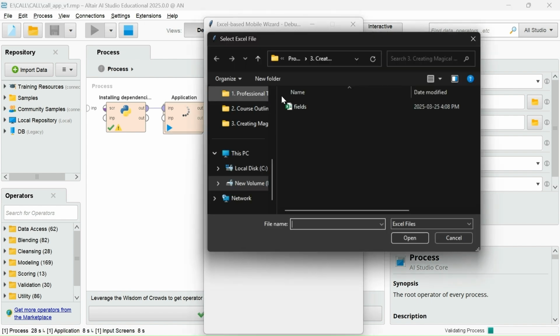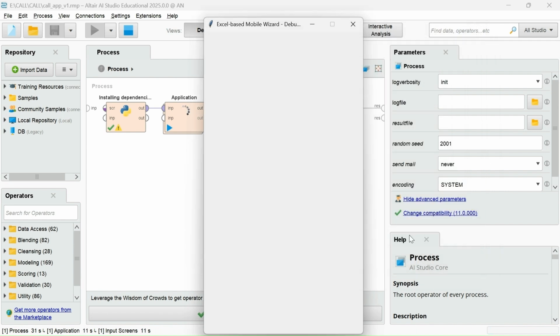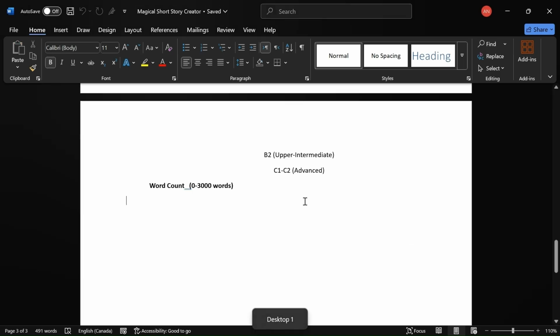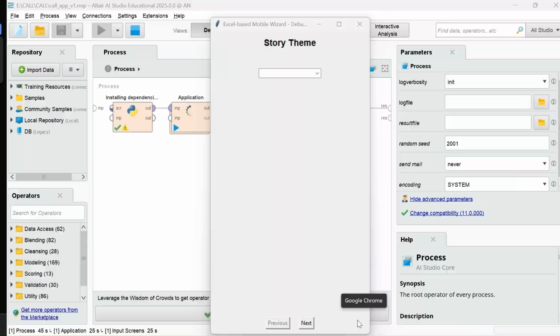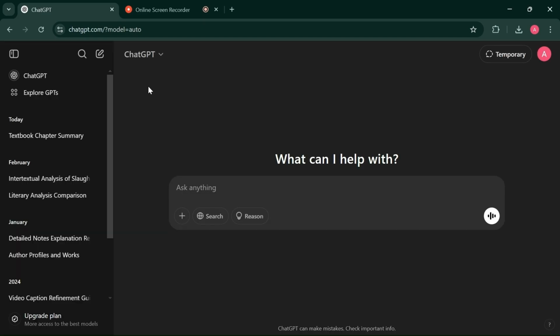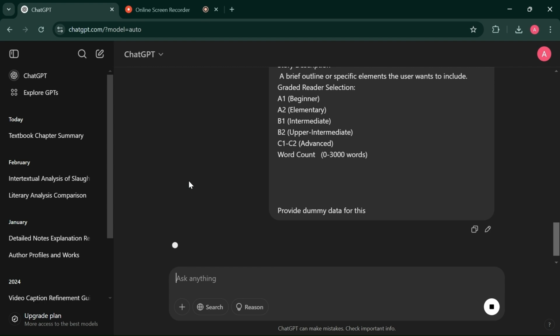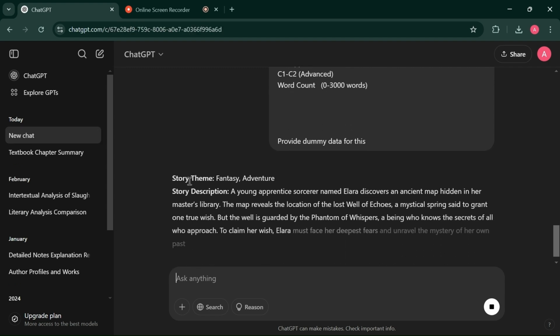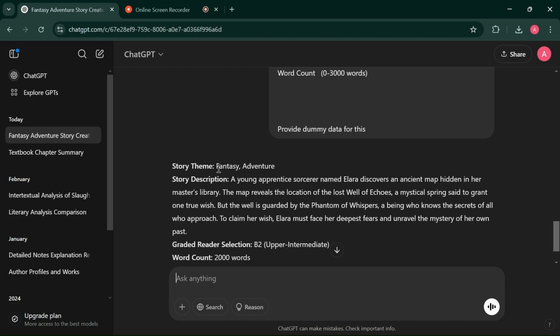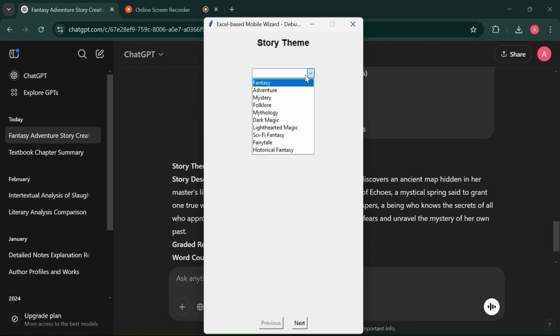Now we would provide user data to our application. For user data, I'm going to ask ChatGPT for some dummy data regarding this prompt. We would first provide the prompt and then ask ChatGPT to provide dummy data for this. ChatGPT has provided the dummy data, and now we would paste our dummy data one by one into the options that the application will provide to us.